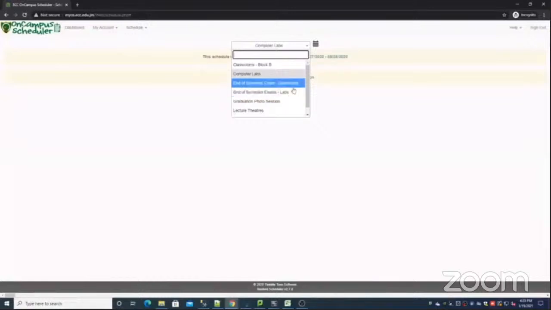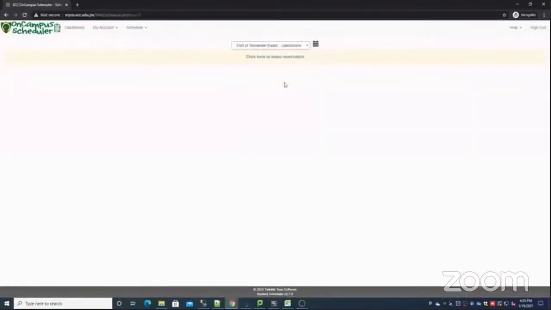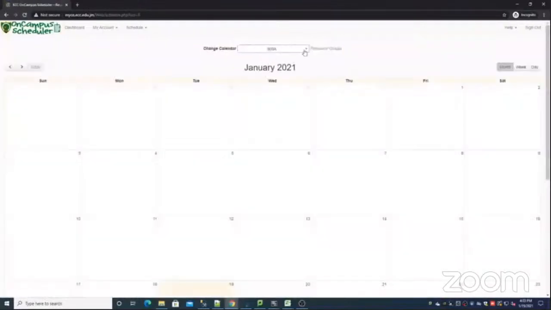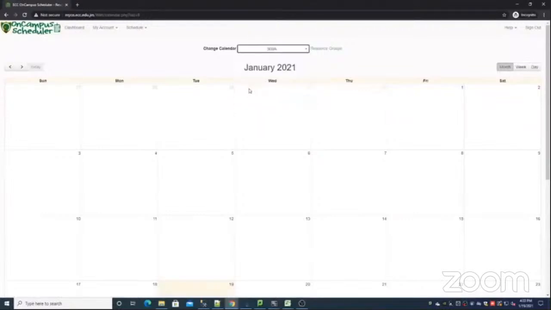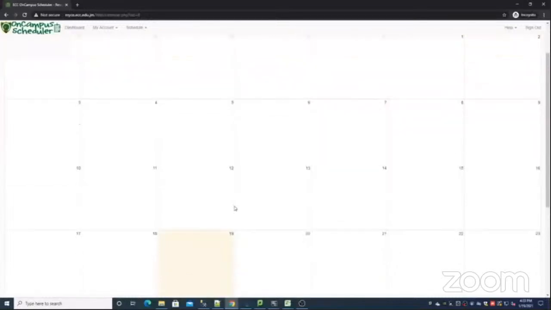You'll be presented with a number of choices, so you can select computer labs if you want to book a room, and it will present you with a calendar, right? And if you don't want a computer lab, you can select one of the many rooms that we will make available for you to also do your exams on that day, right?